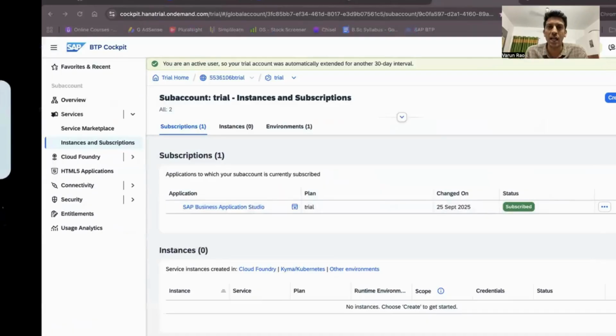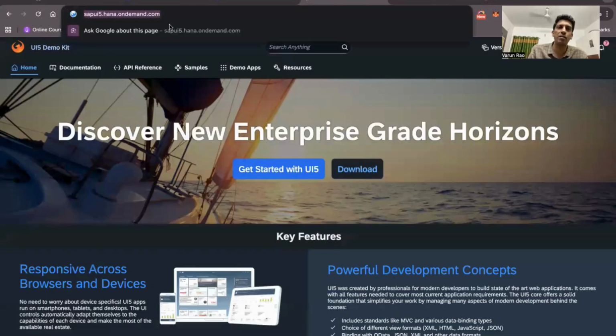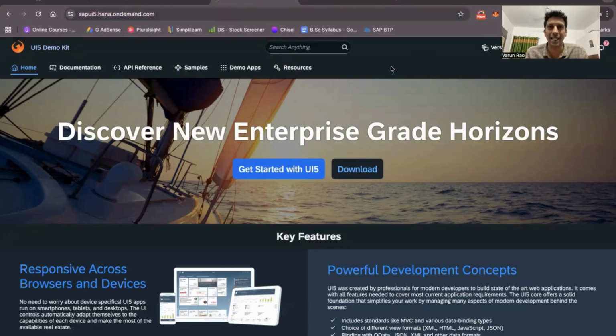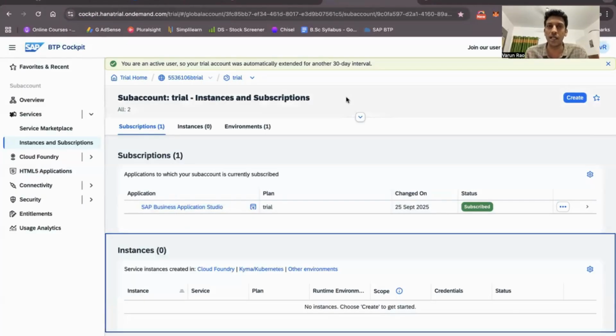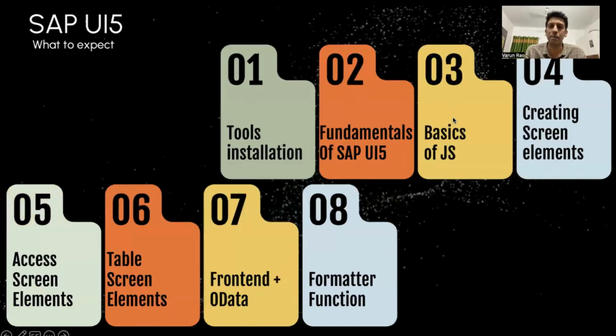To that, we would be working a lot with this page, that is sapui5.hana.ondemand.com, right? These two websites or pages are something that we would be looking at on a very high scale, or I think we would be taking reference from these pages very often, and we would be working on this page as well. Then we would be moving into understanding basics of JS, that is JavaScript. We would also have to touch base upon node.js.